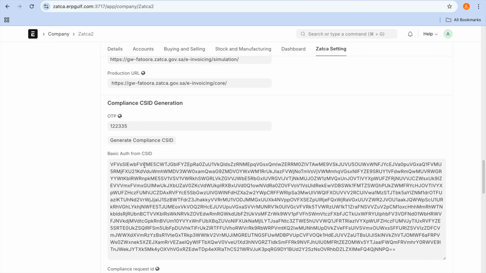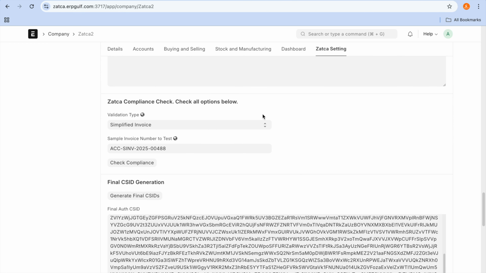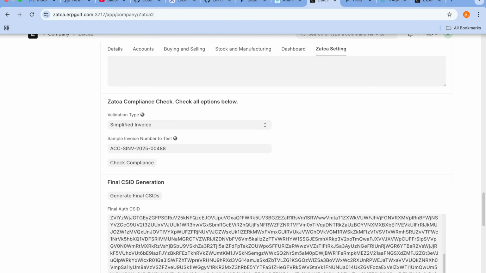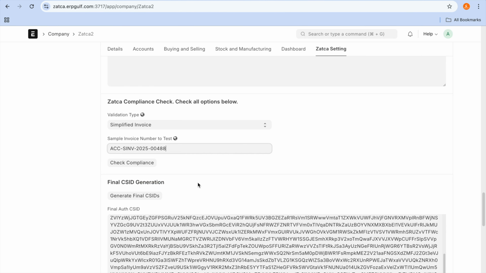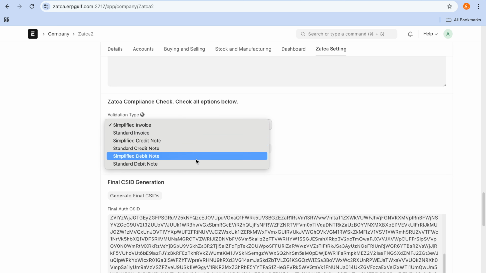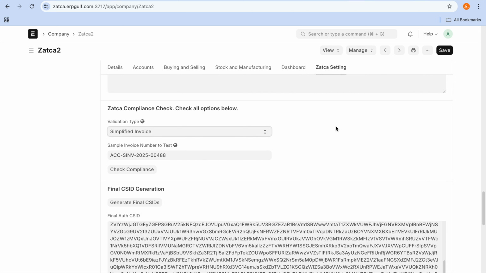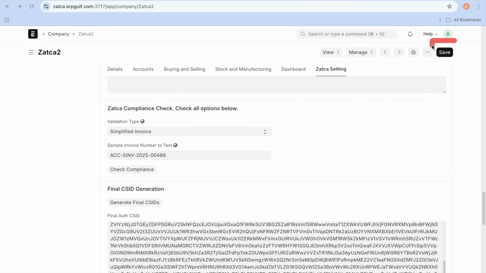The OTP, I told you how to generate OTP and CSID, and this one here, there is a compliance check. Before, you remember, I just ticked and checked the compliance. This is not like that. You have to give an actual invoice number and check the compliance. But the thing is, we have simplified it. You just need to select one by one, standard, simplified, and save it. Once you select it, save it. Save means you press Ctrl S, or the save button here after selecting.